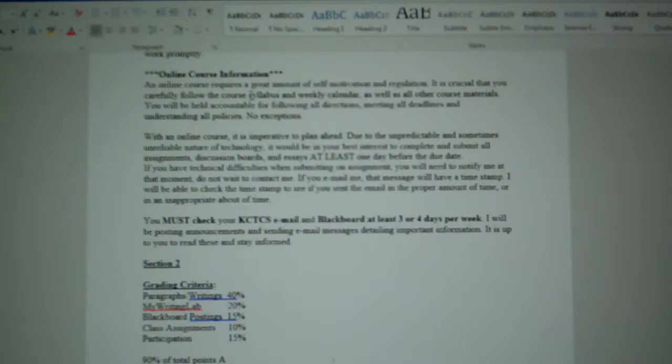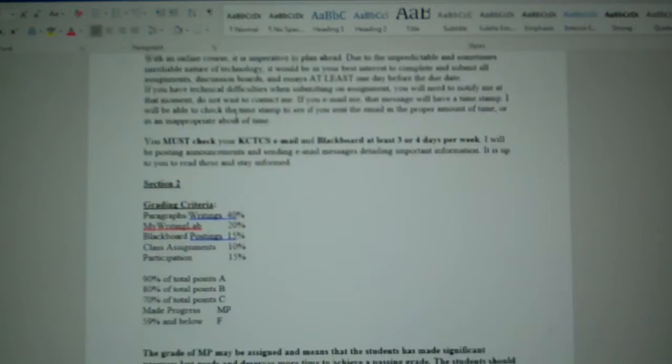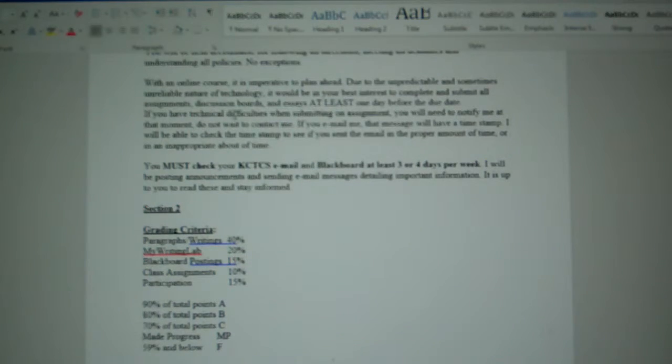You will be held accountable for following all directions, meeting all deadlines, and understanding all policies. No exceptions there. With an online course, I always do think it's best to try to plan ahead if you can. Technology is wonderful, but sometimes it can be unpredictable. Sometimes computers crash and things like that. So I always encourage students to try to get work submitted at least one day before the actual due date. That way it gives you time to plan in case something happens.